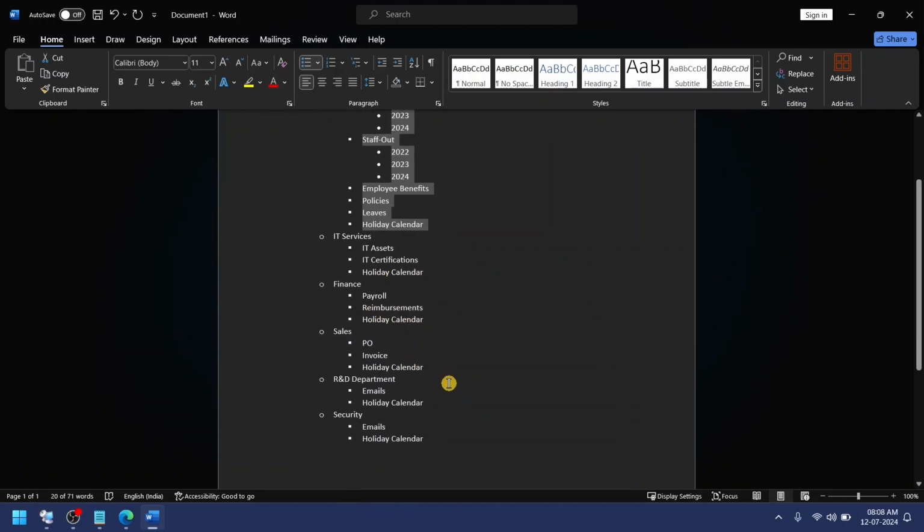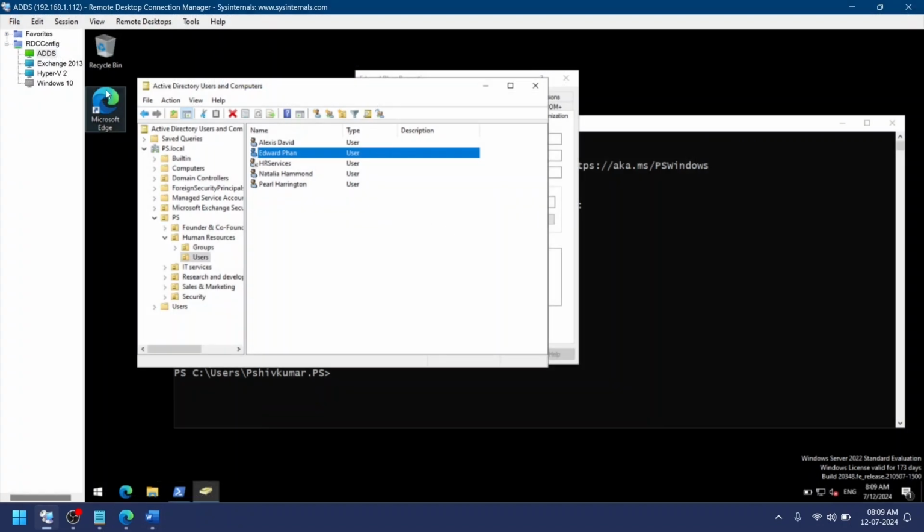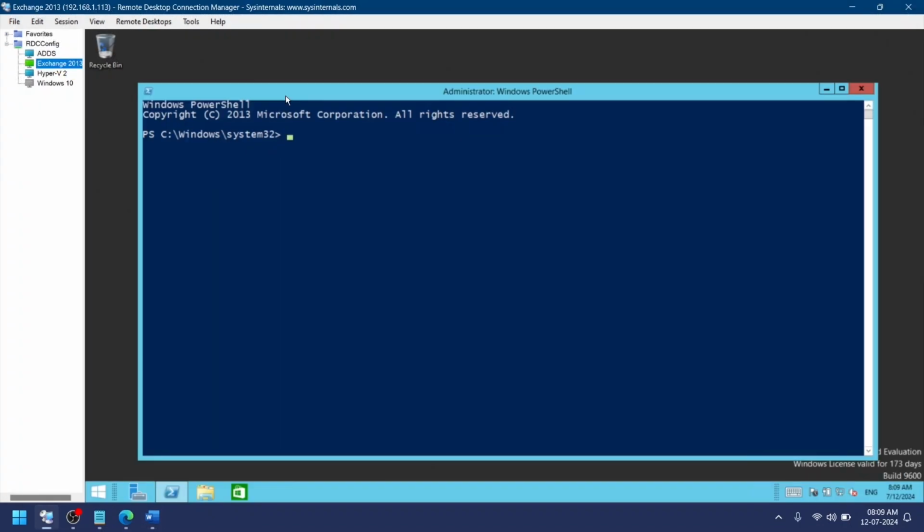So this way we can have a deep hierarchy within the public folder mailbox and create multiple public folders. And we can also mail enable each of these folders so they can receive emails for each department. So let's go to our Exchange server and learn how to create public folder mailboxes.